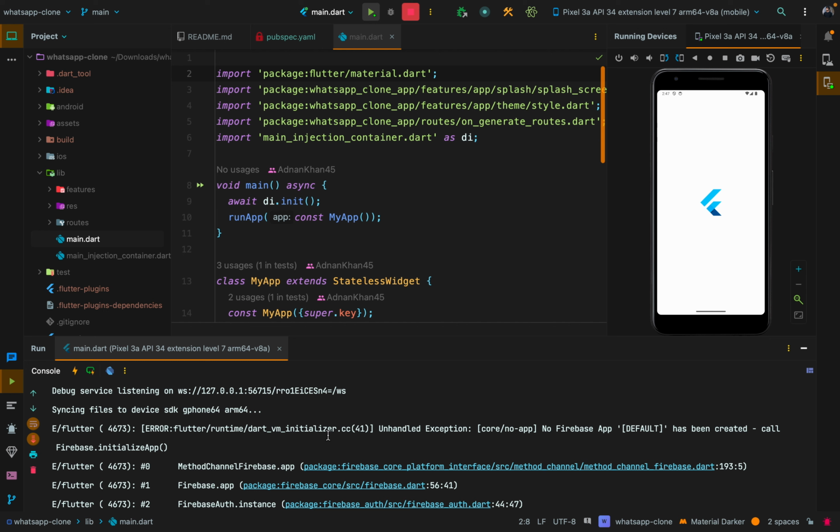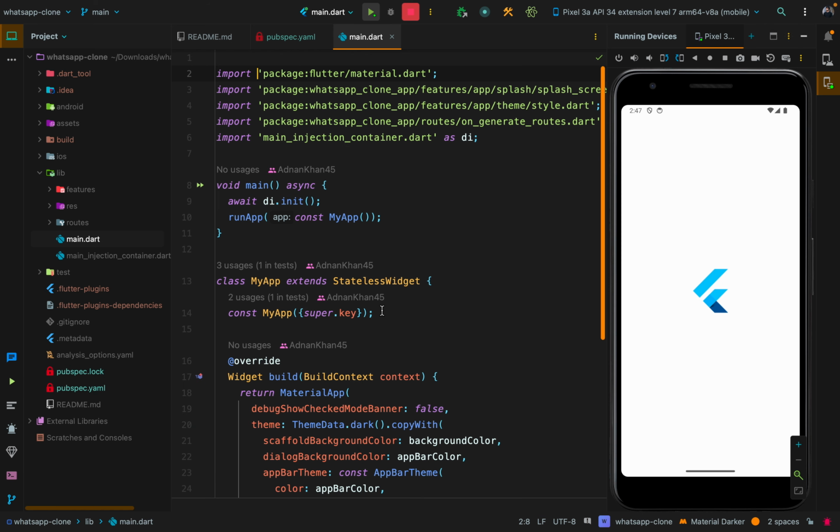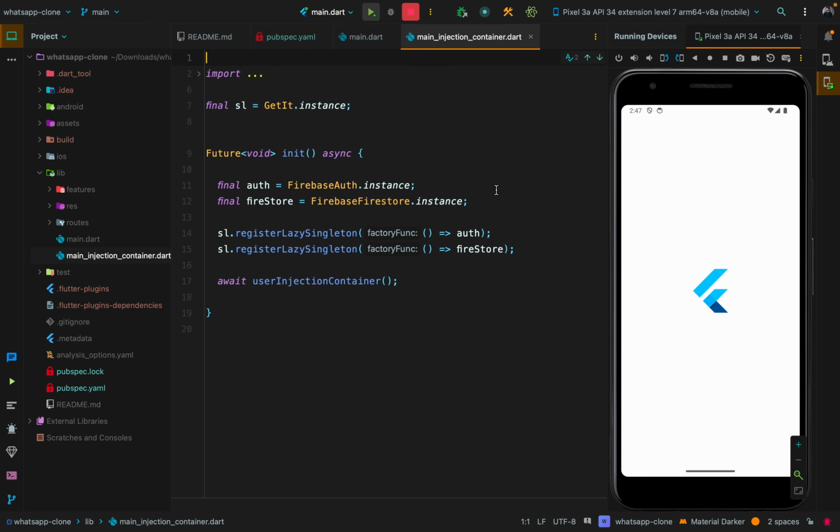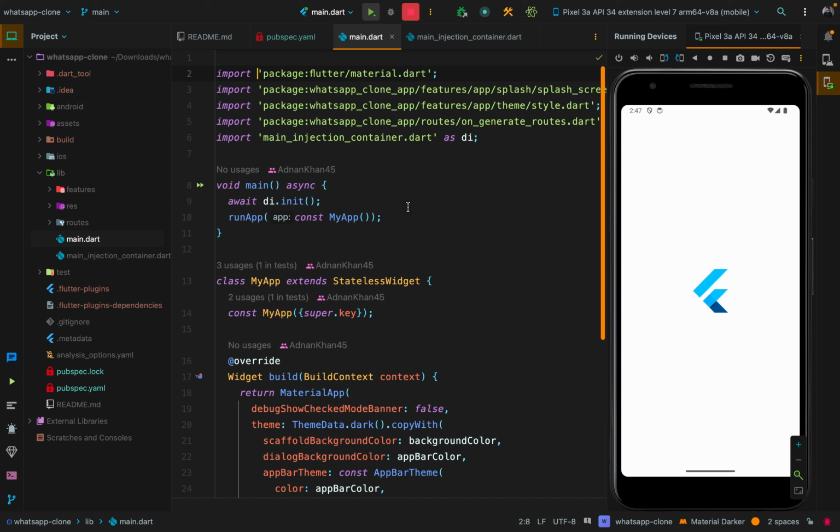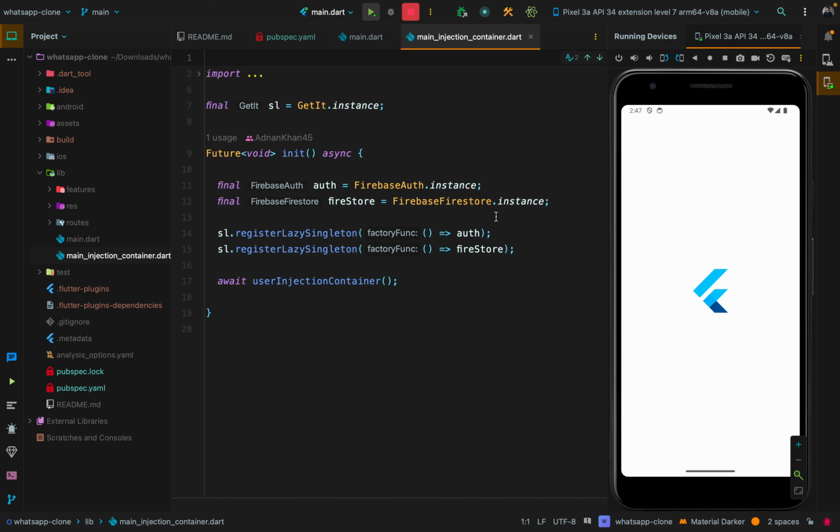We are getting this error because we had written some dependency injection code and we have injected the Firebase Firestore and authentication dependencies before the app is started. Here in the main injection container, the Firebase auth instance has been taken and initialized lazily before the application starts. So that's why we are getting that unhandled exception that Firebase is not initialized, and we are taking the instance of it and registering them as lazy singletons. We don't have any Firebase project yet.